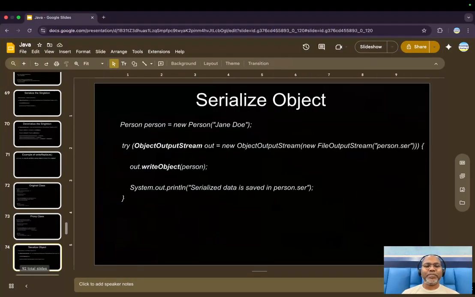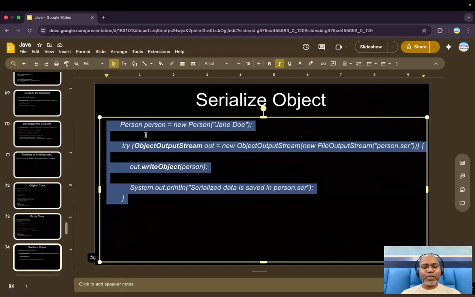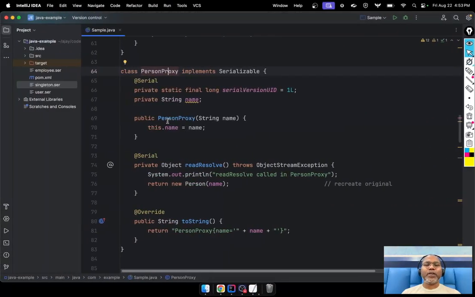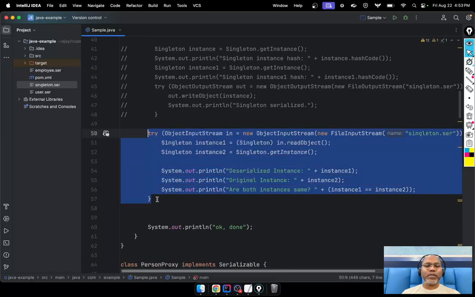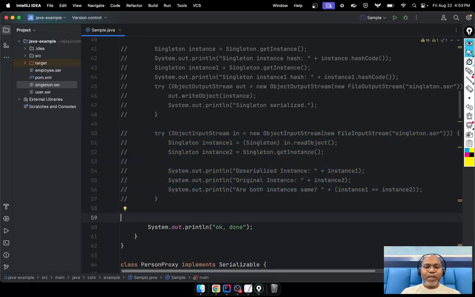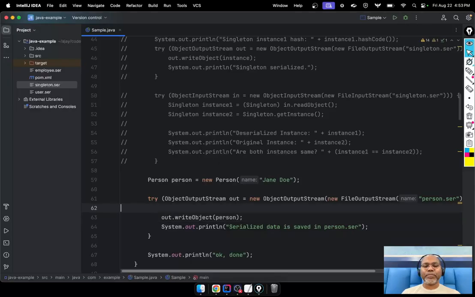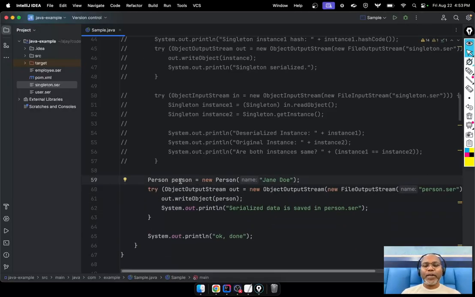So let us serialize the object. I am going to comment this out and serialize the object. Okay. So I created one person object.